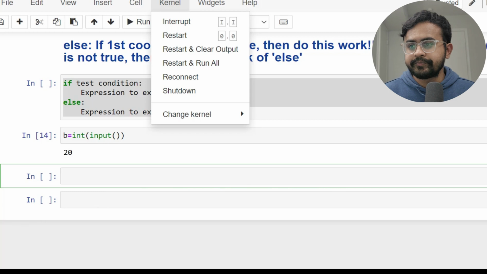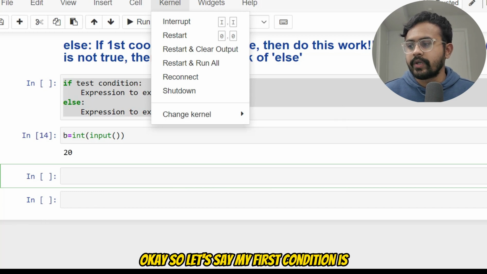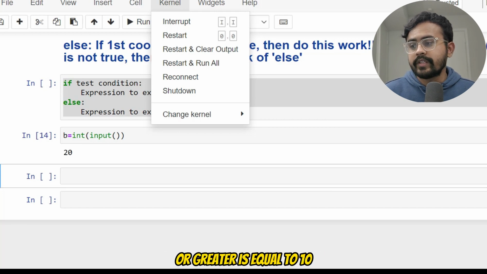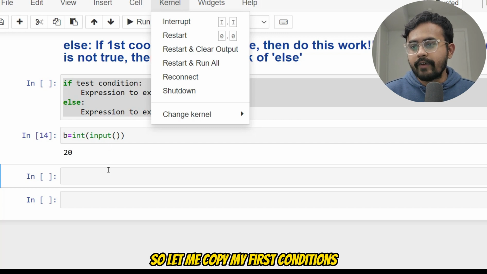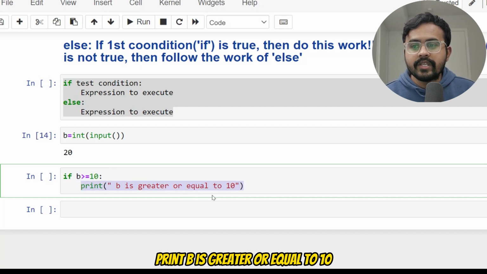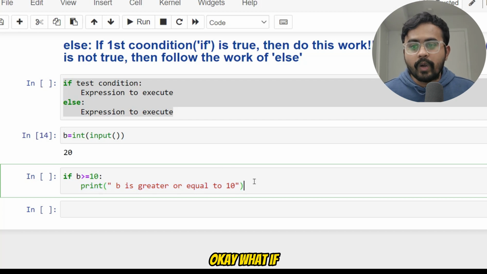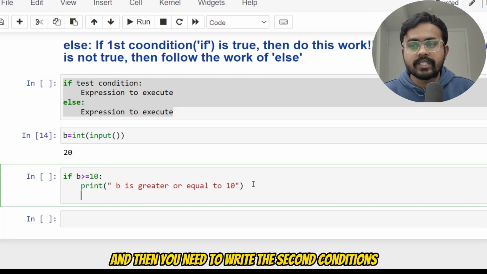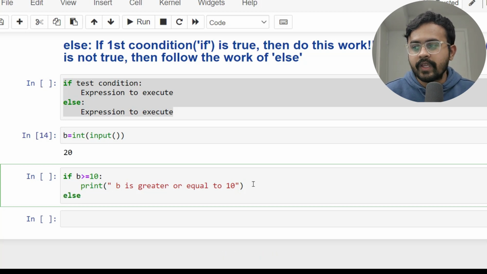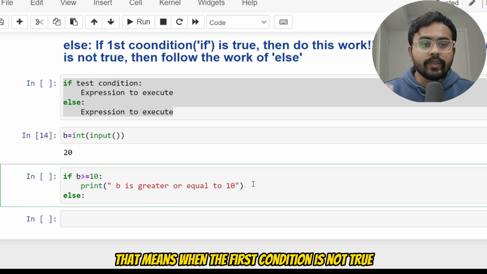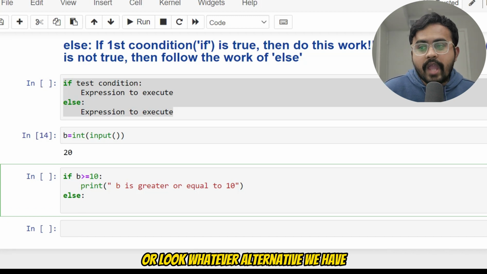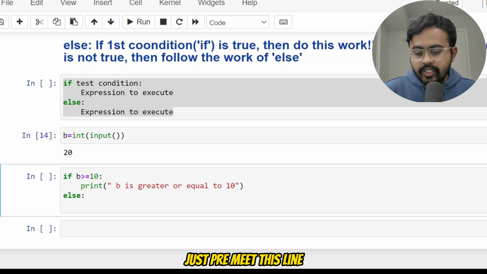Okay, moving forward, let me try to use multiple conditions here. Okay, so let's say my first condition is when b less than or equal to 10 or greater than or equal to 10. You can use any conditions. So let me copy my first condition. So here I am writing if b is greater than or equal to 10, print b is greater or equal to 10. Okay, what if it is not true? And then you need to write the second condition, but don't start from here. Go back and then write else, and then give another colon. That means when the first condition is not true, look at the second condition or whatever alternative we have, and for those alternatives, just print me this line.